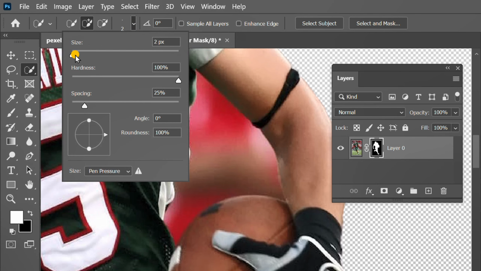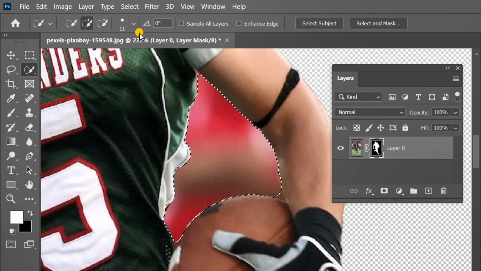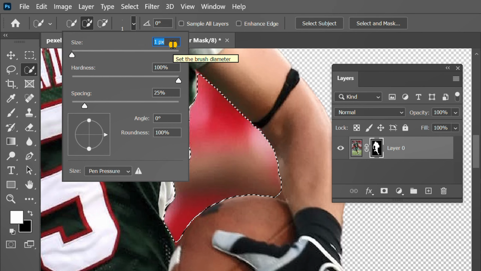Set the size a little bigger. Click until Auto Select looks like this. Use a smaller size to select narrow parts.